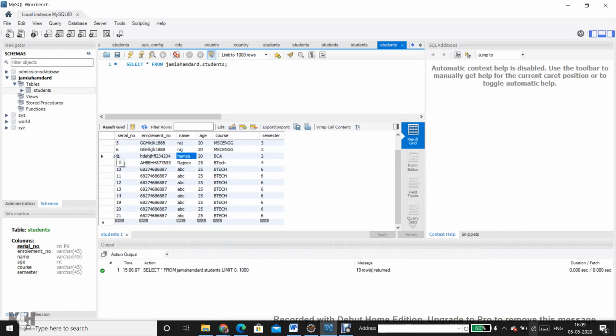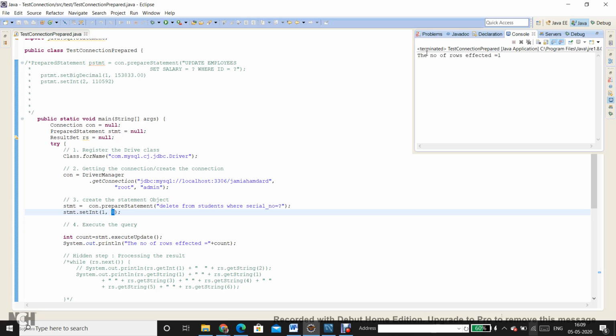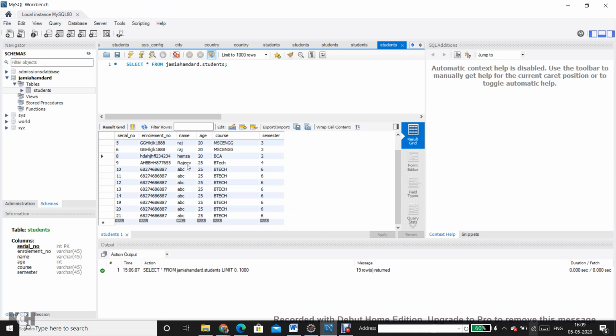So this is the row basically that we need to see if it is deleted or not. As of now it's there. We just try to run it and let's see. The number of rows affected is equal to 1. Let me go to this place and let me refresh it. See, row number 8 is gone.